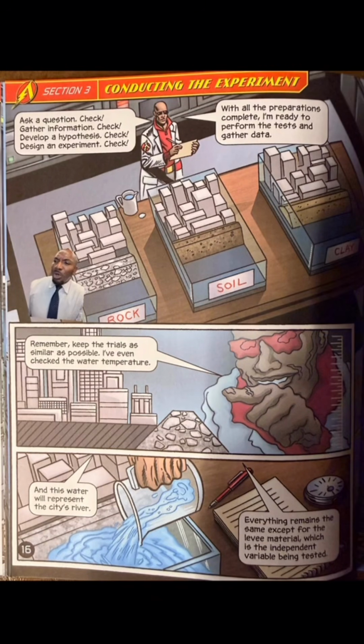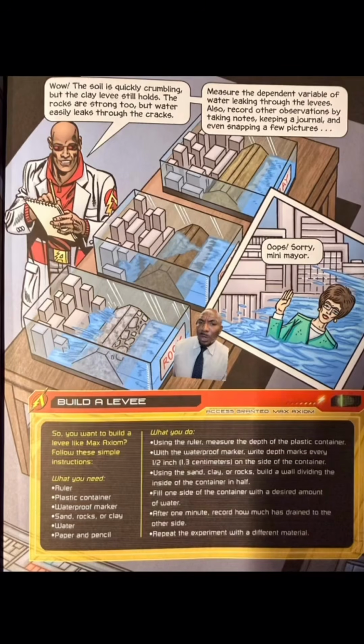I'd even check the water temperature. And this water will represent the city's river. Everything remains the same except for the levee material, which is the independent variable being tested. Wow, the soil is quickly crumbling, but the clay levee still holds. The rocks are strong too, but water easily leaks through the cracks.